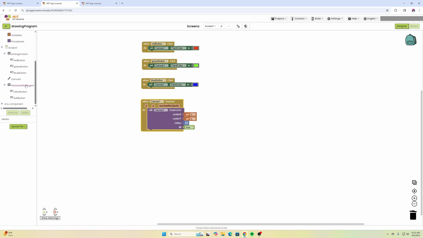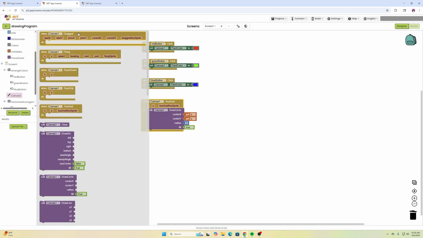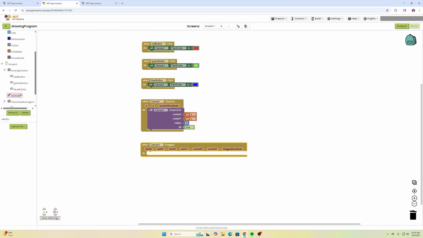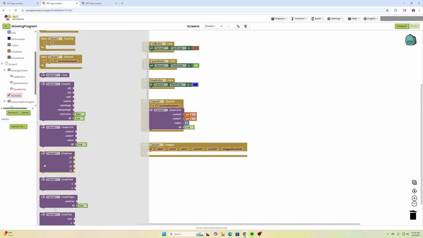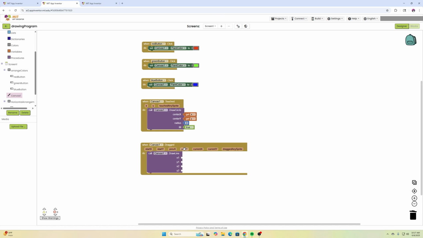Then if we go back over here to canvas again, and this time we'll say when the canvas is dragged. And we are going to find here, and we want to, in this case, draw a line. We're going to go previous X and previous Y. And then we'll bring in current X to current Y. So as you're dragging your finger across the screen, it's connecting a line between the previous X, previous Y coordinates to your current X and current Y coordinates. All right, so there is the drawing components of it.